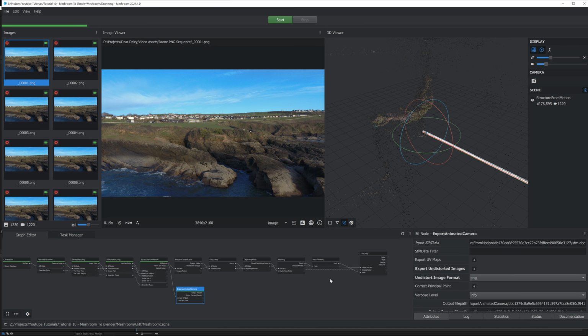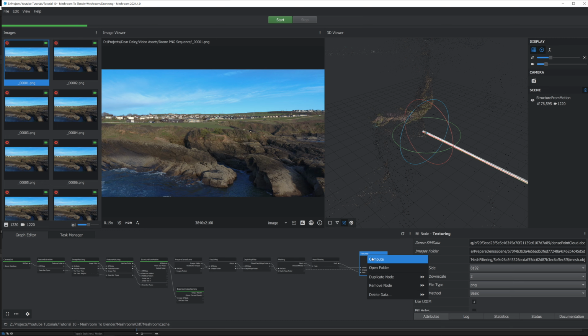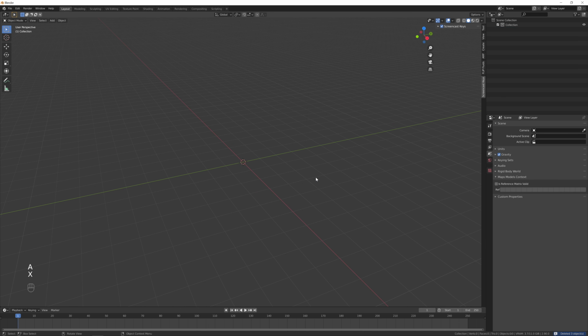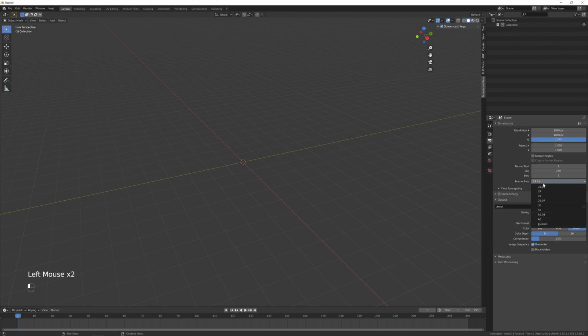Now I know the camera solve is good, I'll right click on the texturing node and click Compute. This can also take a while, so again, it's best to leave your computer alone or do it overnight. Once it's done, open up a new Blender scene and delete everything. Now I need to set up my scene correctly before I import anything. Firstly, come to Output Properties and change the frame rate to match your footage. So in my case, 23.976.